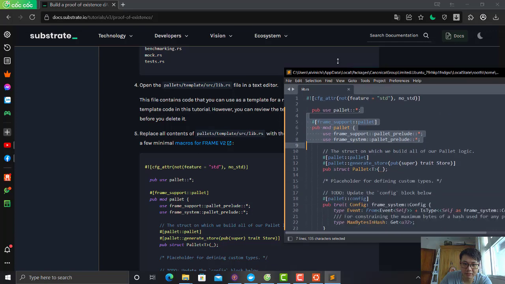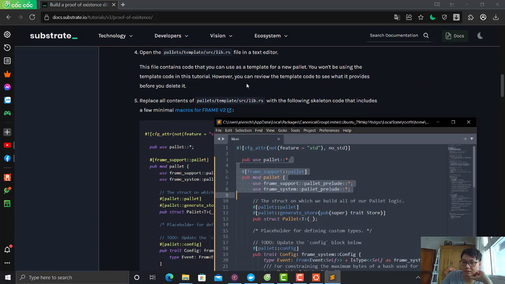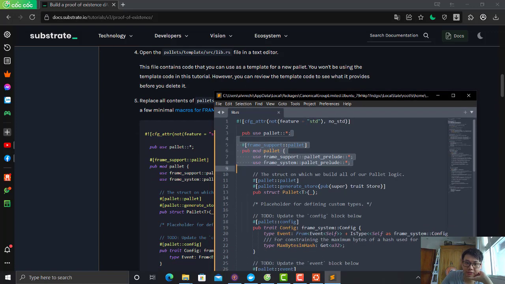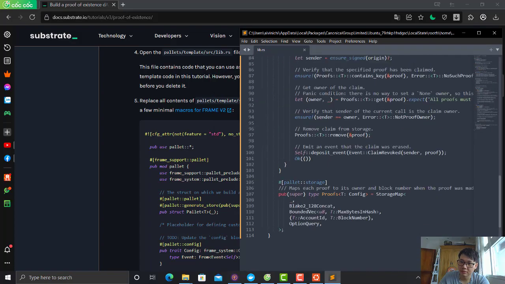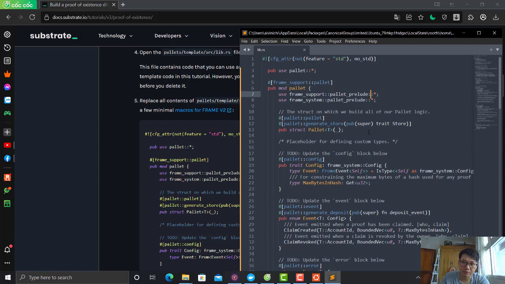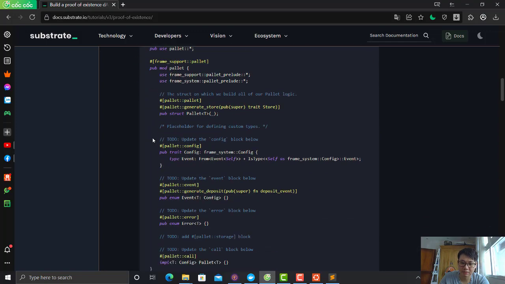This file contains code that you can use as a template for the new palette. You won't be using template code in this tutorial. However, you can review the template code to see what it provides before you delete it. Maybe the first time, you will delete all the code in this file and replace it with this code.